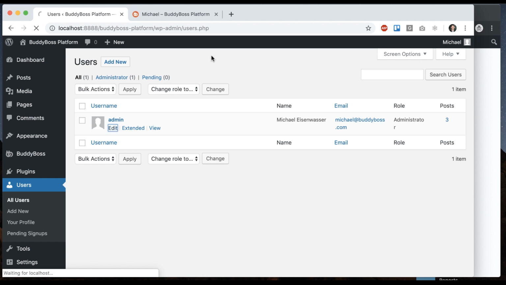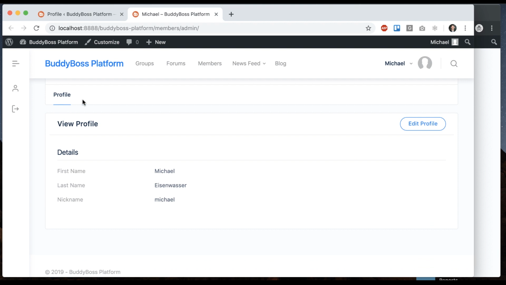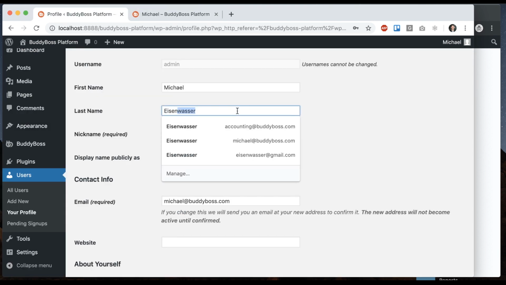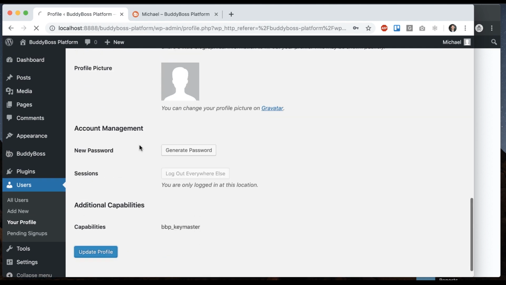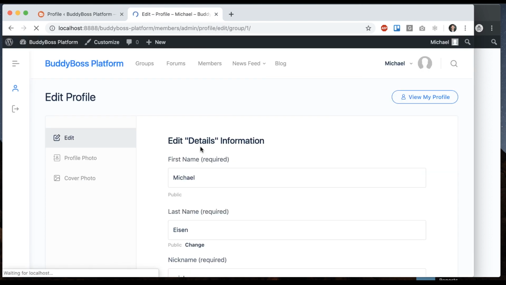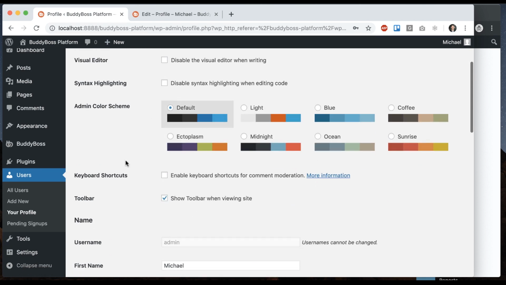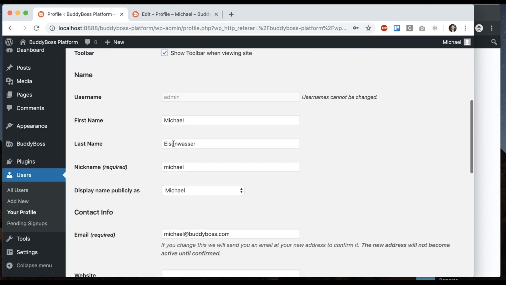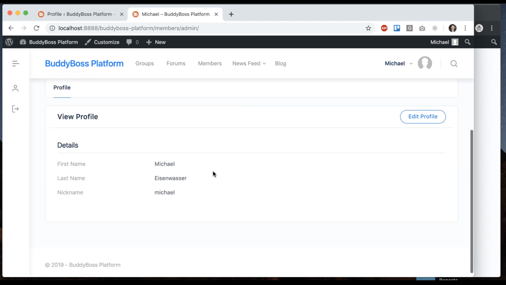So like in BuddyPress, these fields never properly synced with the front end. They're always in conflict with each other. But now I can go like this and save it. And it's going to update here, and I can edit it from here. And save it. And it's going to sync with the WordPress user data. So now everything actually makes sense. And we have full data.